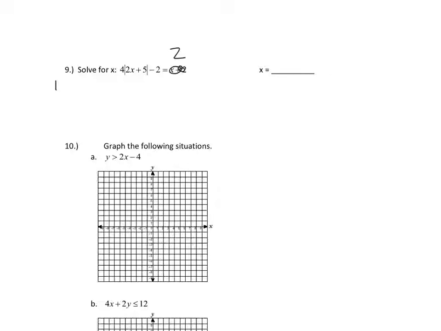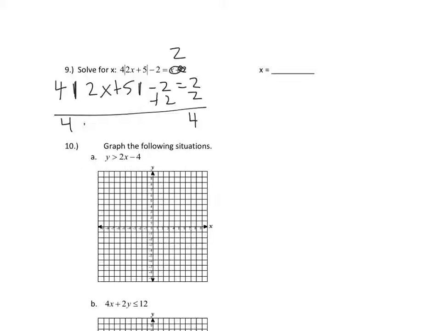We're going to have 4 absolute value, 2x plus 5 absolute value minus 2 equals 2. I'm going to add 2 to both sides. And then I'm going to get 4. And I'm going to divide by 4. And that's 1. Now here's the step where people, remember absolute value, and this will make more sense next chapter when we do the graphs.